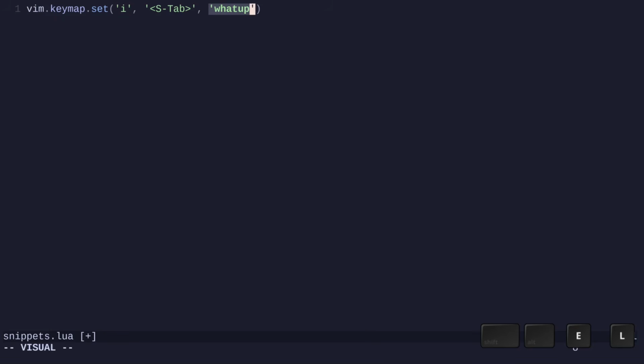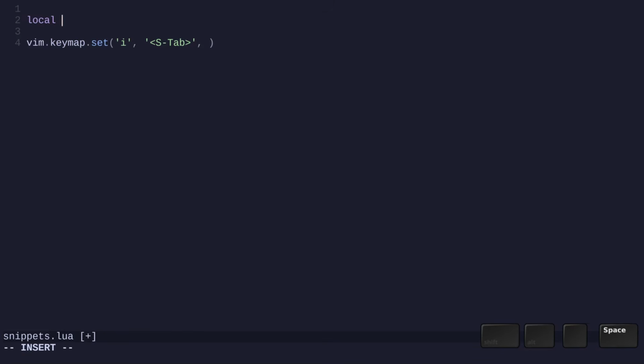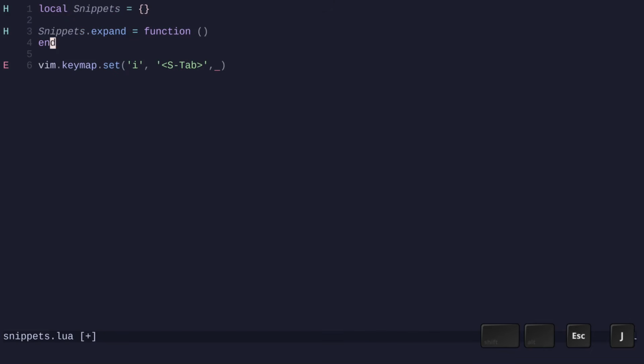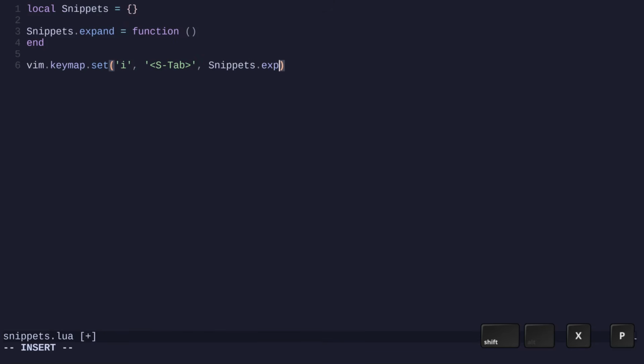We want this to be dynamic. So we want it to really be a function. Now we could put a function in here in line, like that, and put some code in here. But it's probably better if we keep it clean, we'll create a module. So we'll have a module up on top. We'll call it snippets. Like that. And we'll have a function called expand. So now the key map, we'll call this snippets.expand.